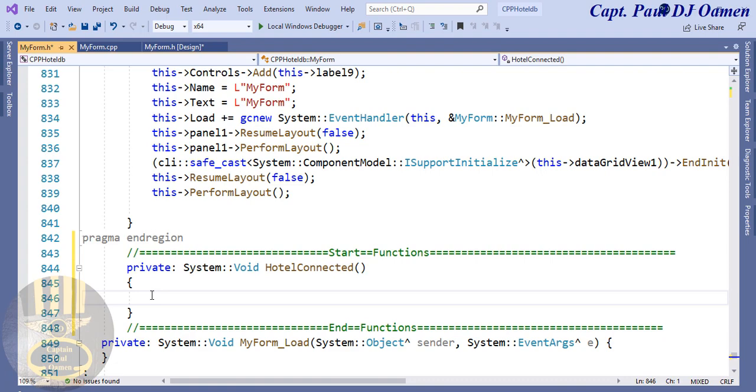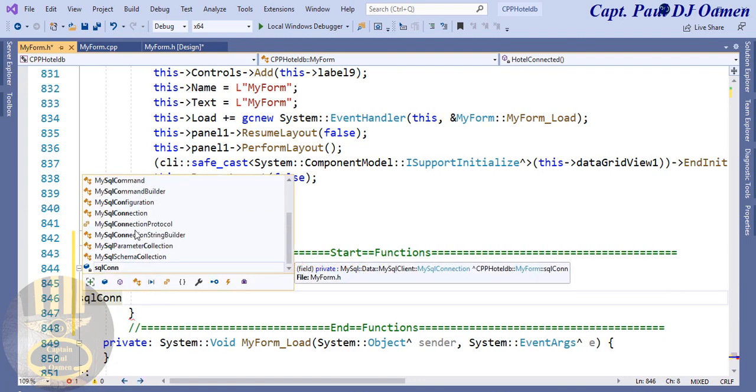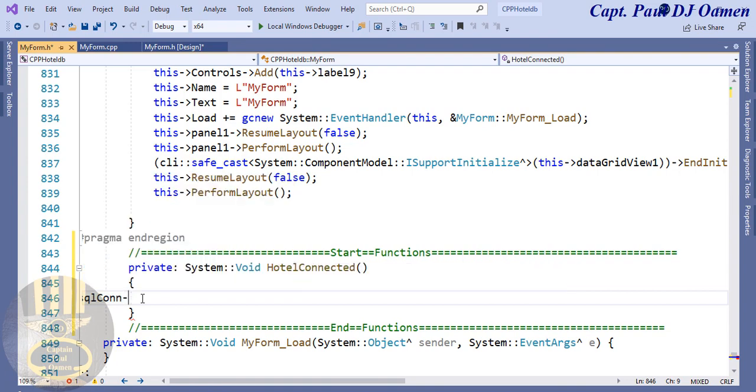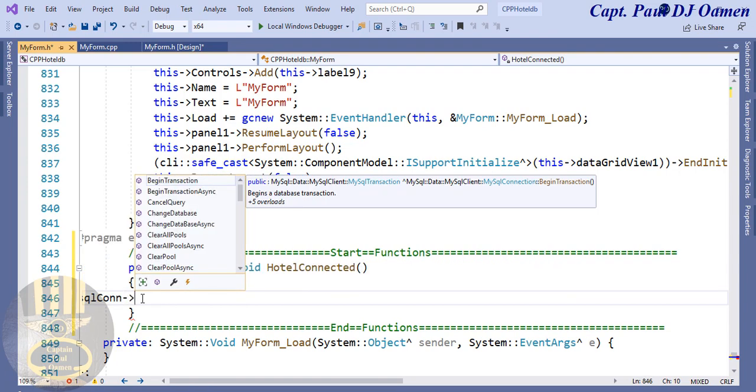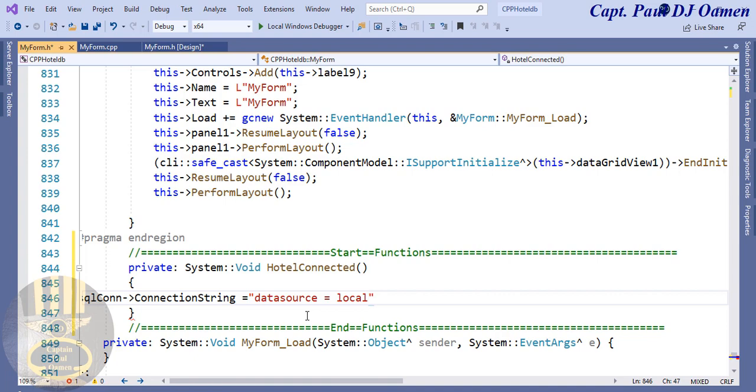Okay, the first thing we want to do is I'm going to call MySQL connect, which is one of the declarations I have in there. I will ask it to open, but before then, let's say dash less than, I'm going to say connection string equals, that will be data source equals localhost.